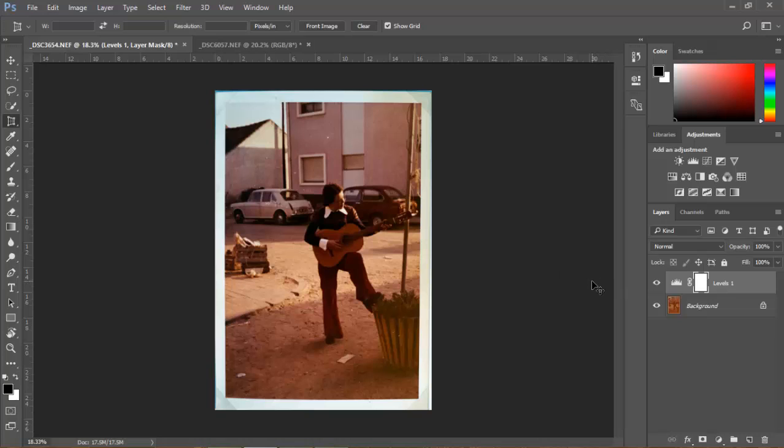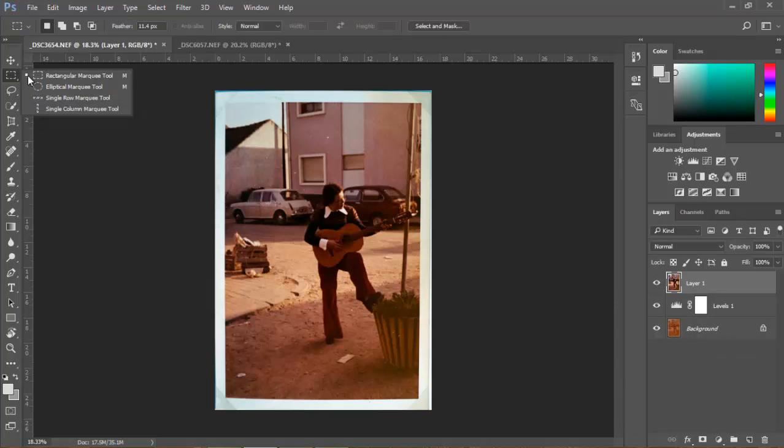So now what I want to do is create a new merged version of this layer. So Control Shift Alt E, Command Alt Shift E if you're on Mac, and I want to grab my rectangle marquee tool. I want to make sure the feather is at zero, and I'm just going to drag a selection like so. So there you go.